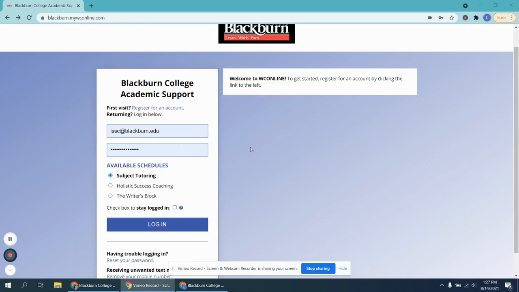It's very simple. Towards the top of the page, you should see text that says, First visit, register for an account. If you click on that link, it will take you to the account registration form.